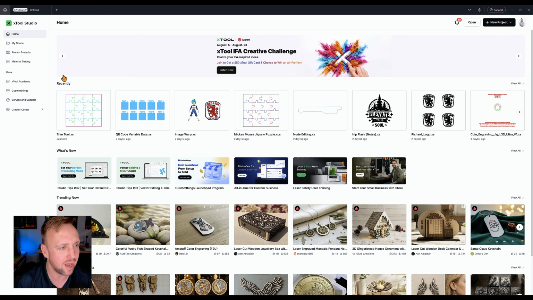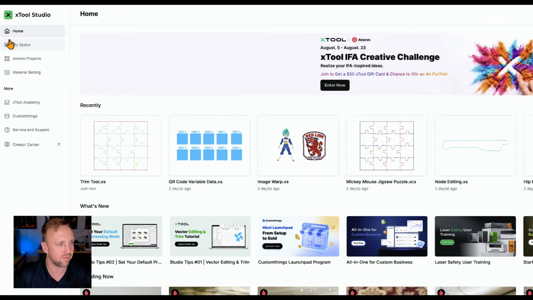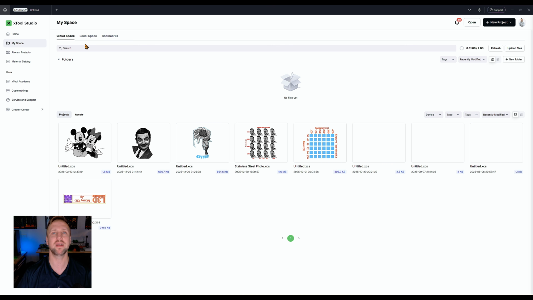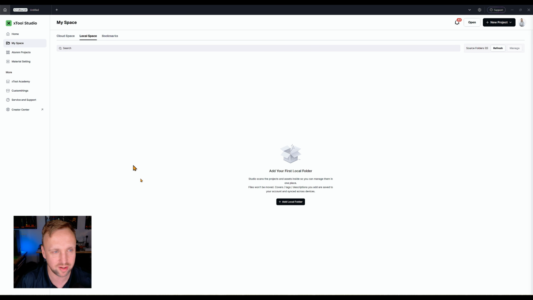But xTool have now added something. If we go over here on the left, you'll see MySpace. They've now added something where you can have a local space. And this is really good because you're no longer tied to the cloud. You can have the software search for a folder area where you save all your files and have them easily accessible. So let me show you how that works.